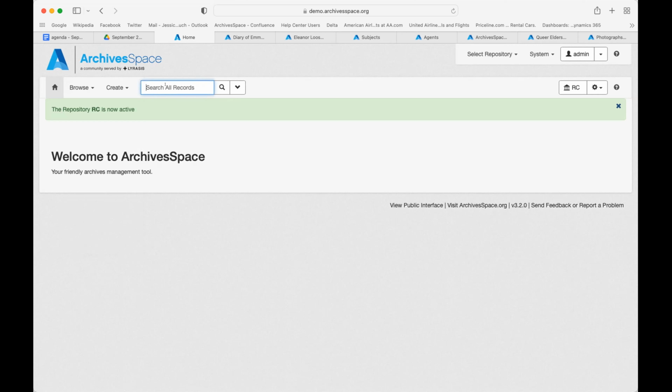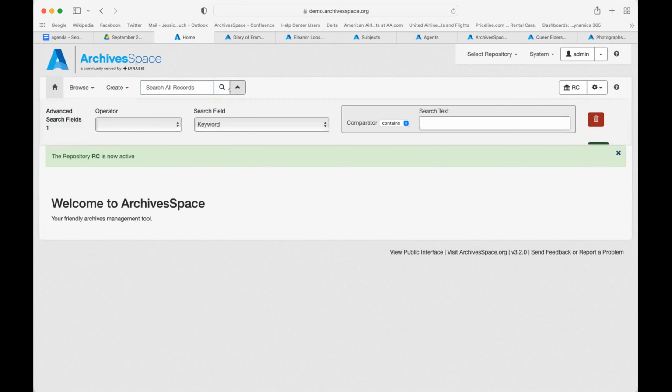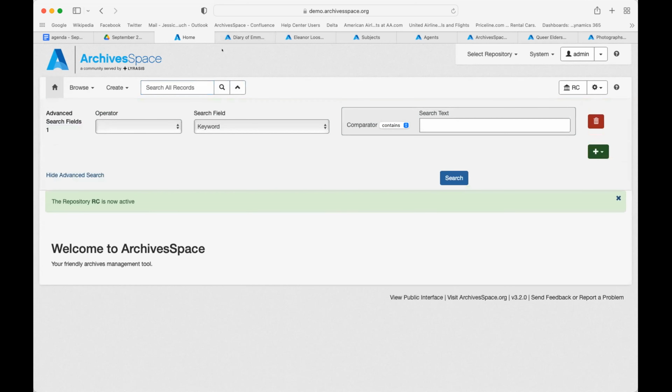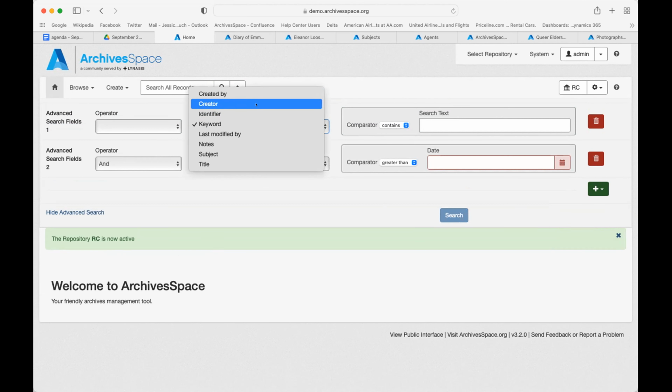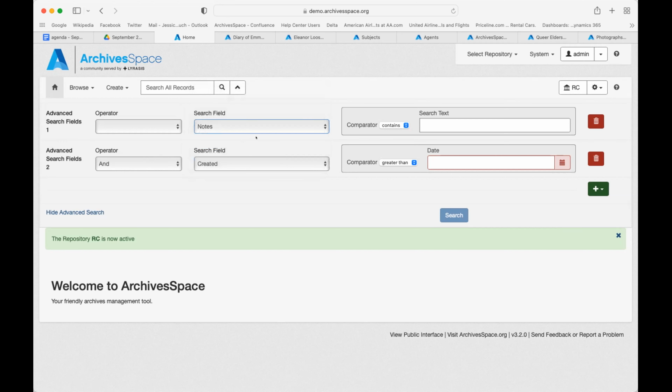Probably the most simple and frequently used way to search records in ArchivesSpace, but you also have the ability to build out more complex searches. So you can add as many of these rows as you like. You have the ability to search with the Boolean operators and, or, not. You can define the search field you want to search by. So maybe I'm looking for a term in notes specifically, not necessarily just keyword.